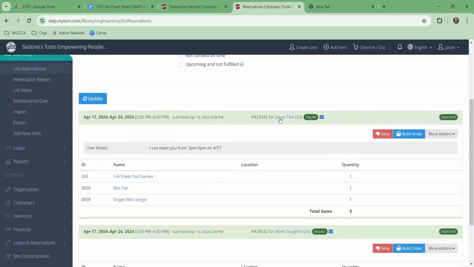So we can see here that this user, Jason Test, has reserved a sheet pad sander, a box fan, and a sewing machine. And they put in their user notes when they can meet us. So you want to go ahead and build the order.